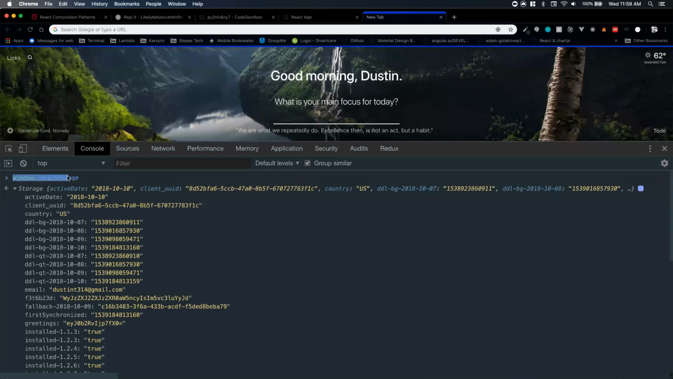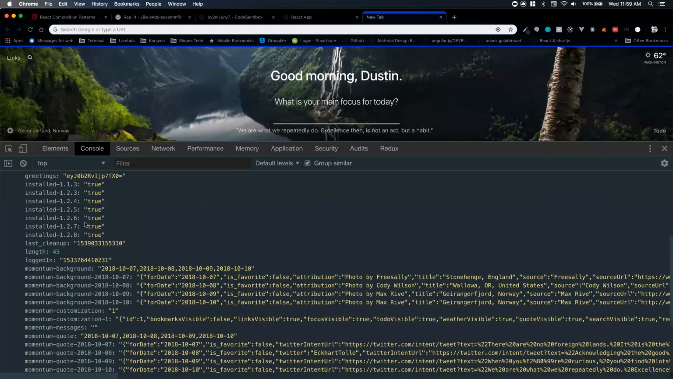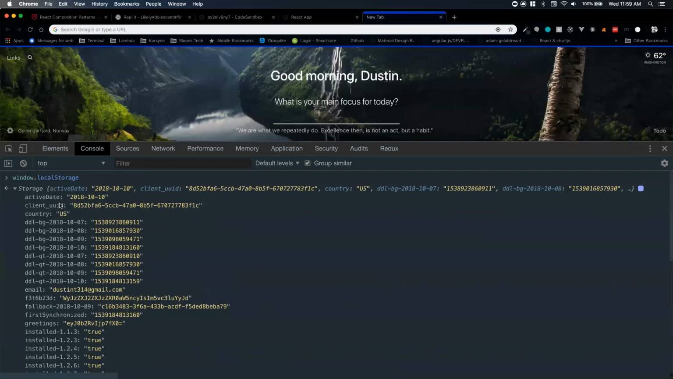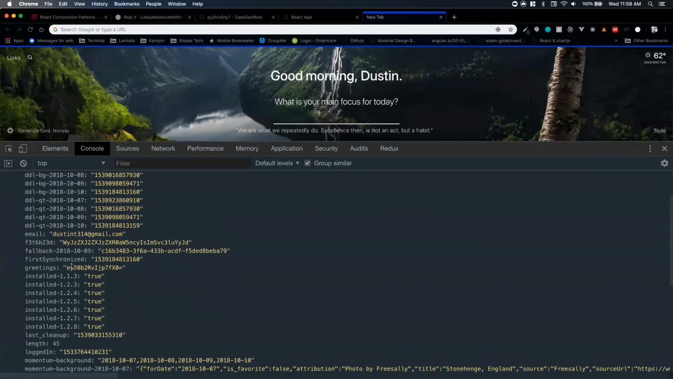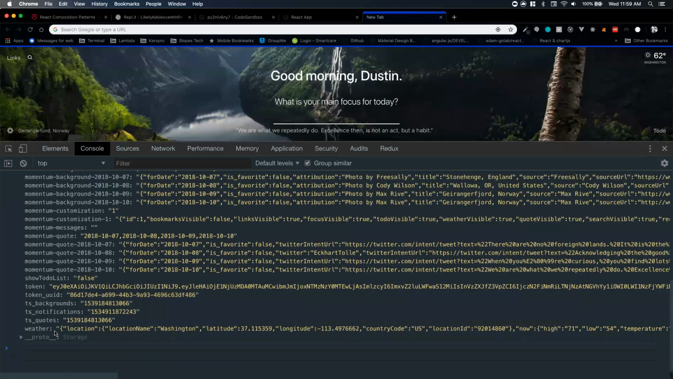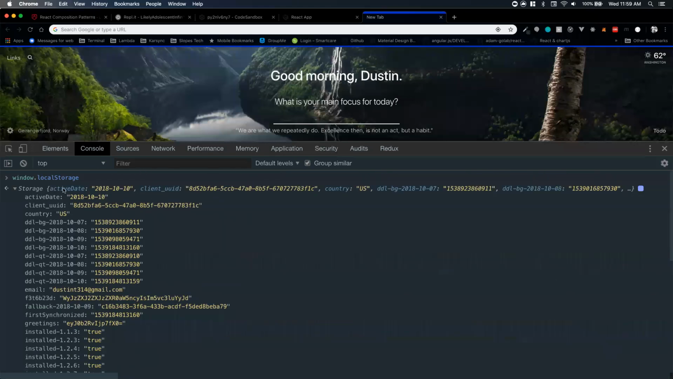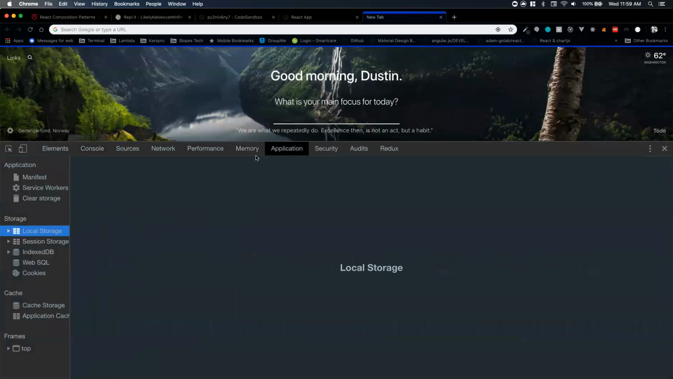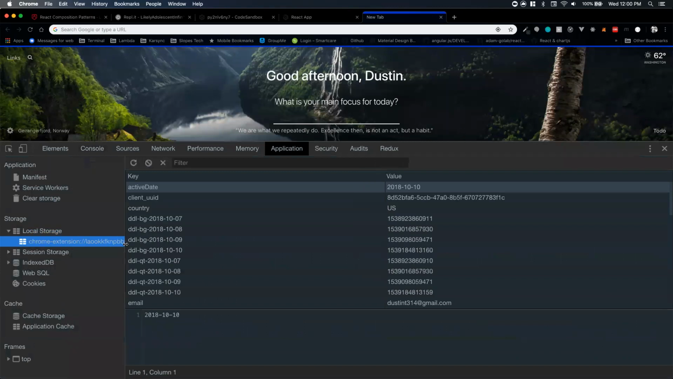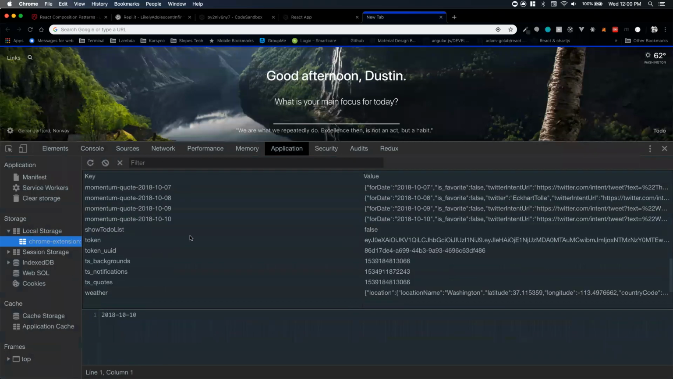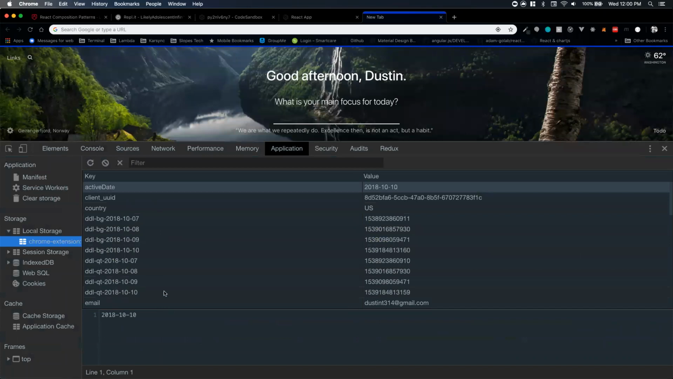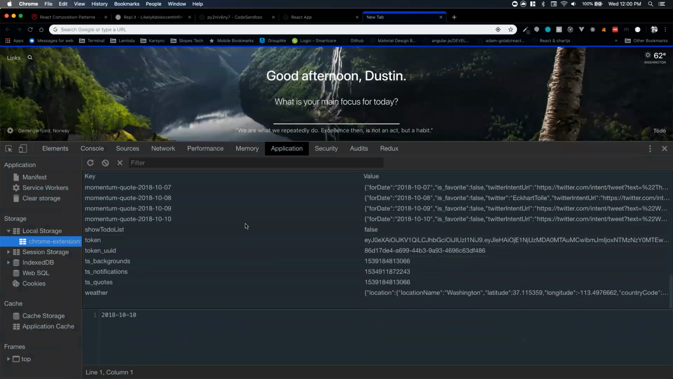So on the window object, you can take a look at what's on local storage on any given page. Momentum puts a lot of stuff onto local storage here. Another way to look at it is if we go into application, then click on local storage, open that up and click on, here we go, this part here. You can see all the data that's on local storage here.